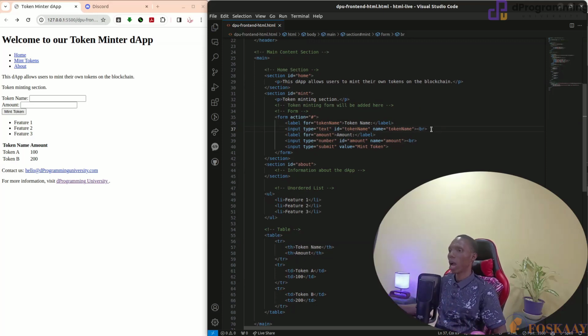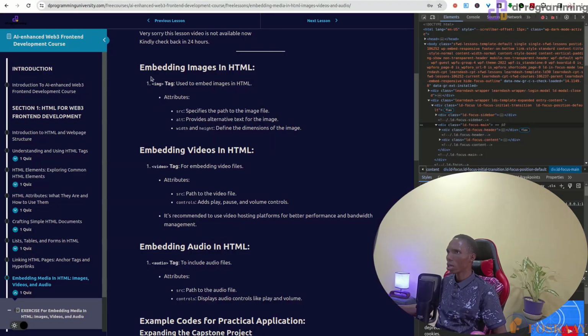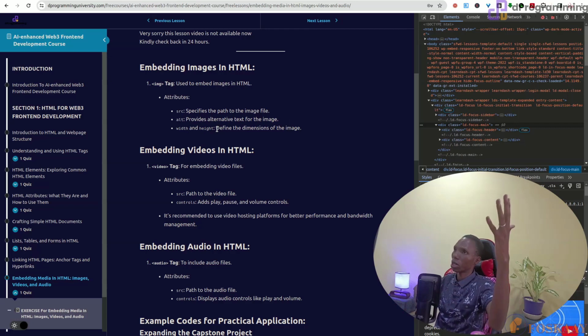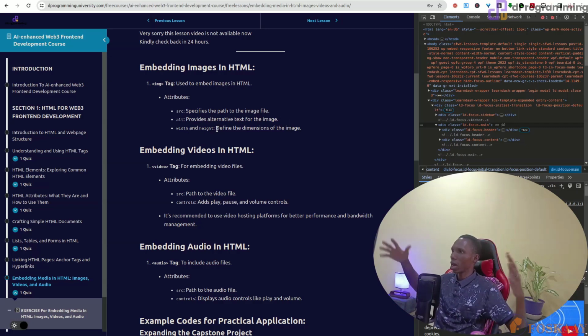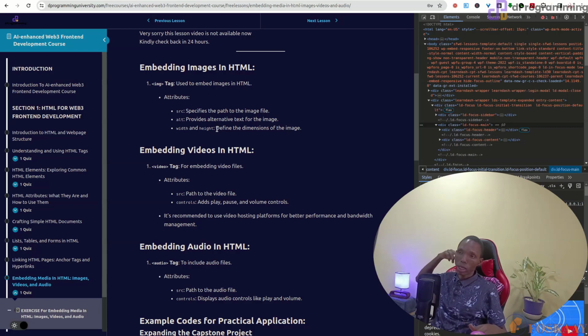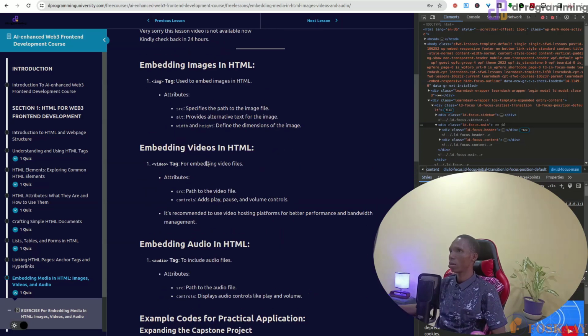The same thing happened with the image tag. We now have this as the self-closing tag. Then you could have attributes like src, or source, which specifies the path to the image, alt to provide alternative text, and width and height. So you may say the image should be 400 pixels high and maybe 1000 wide, things like that, depending on where you want to use it on the site and what you are displaying.